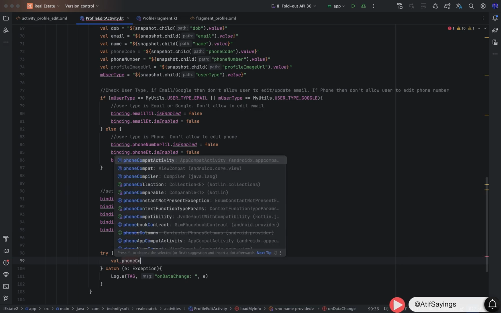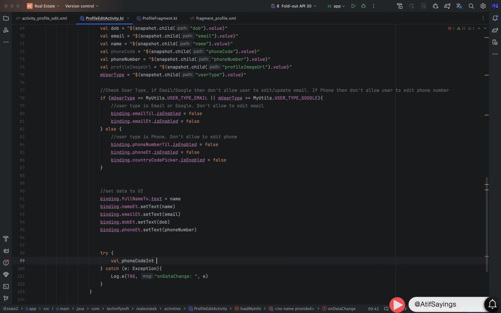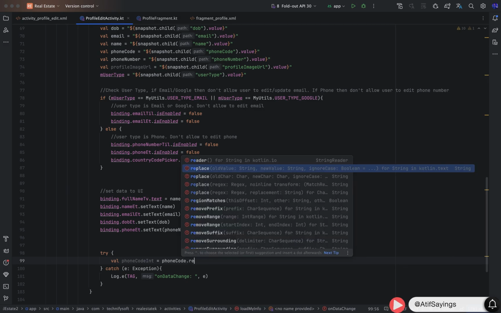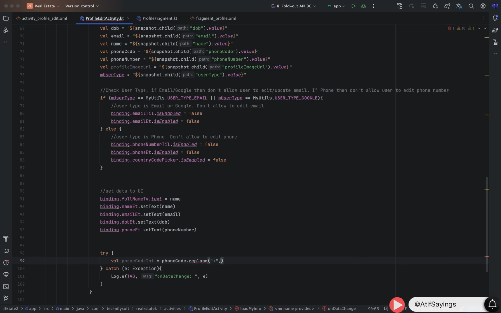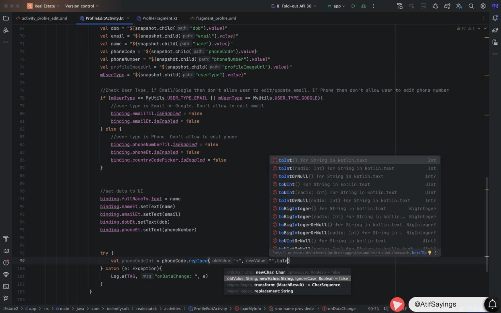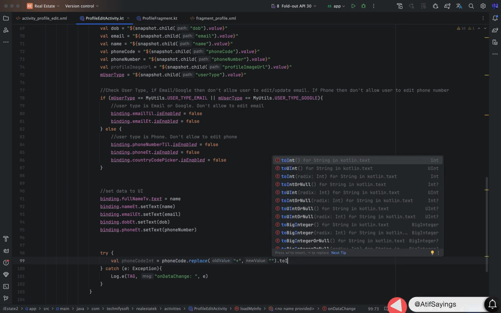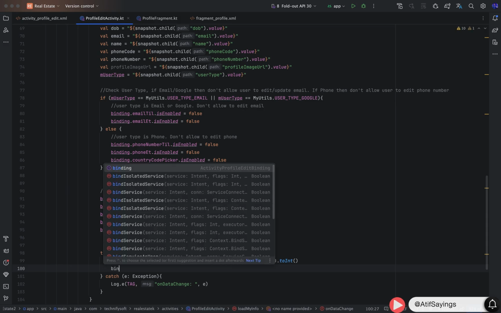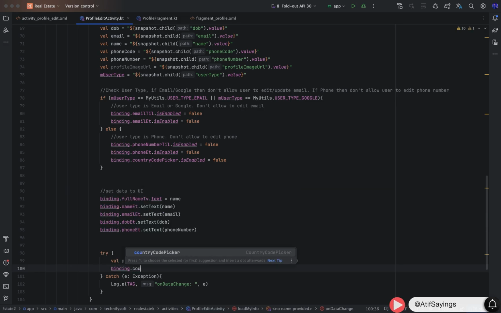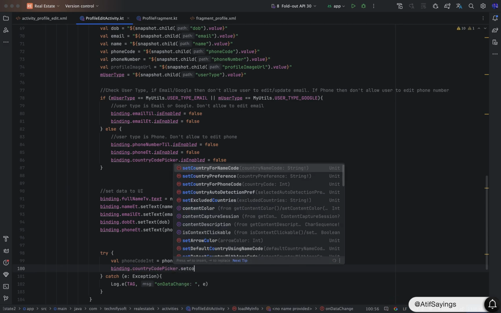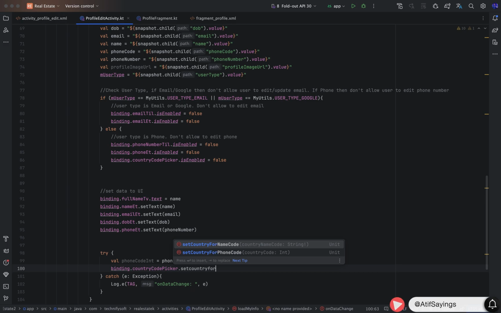Now we will create a value with name phone code integer to hold the phone code in integer format. Value phone code int equal to phone code dot replace, pass the plus symbol as a string as first parameter, and second parameter will be empty string, so it will replace the plus symbol with empty string. We also need to convert this string to integer using dot to int. Now we can set that phone code to our country code picker. Binding dot country code picker dot set country for phone code, and pass the phone code int as parameter.